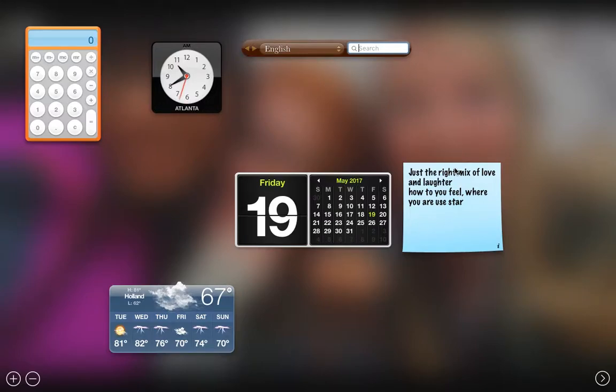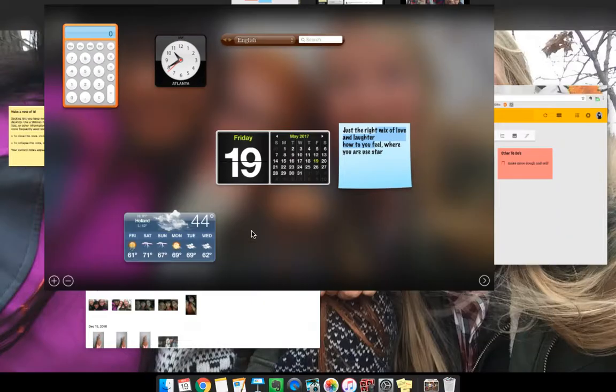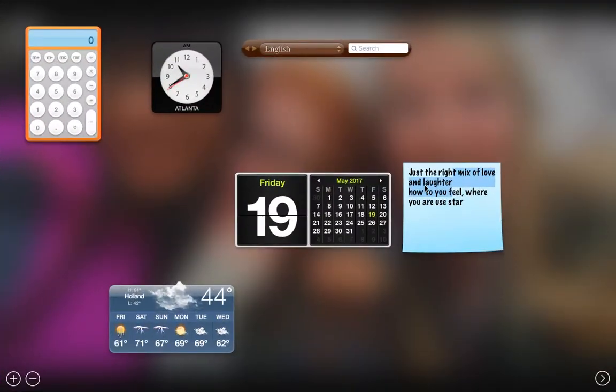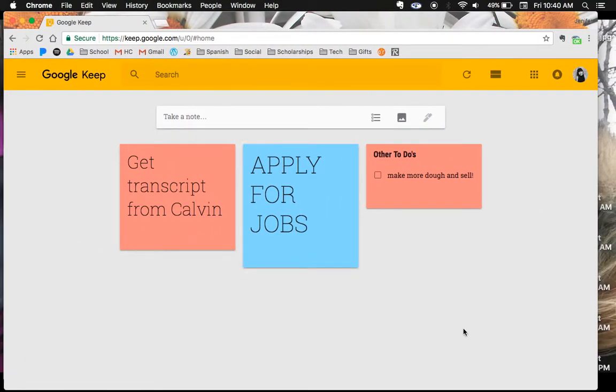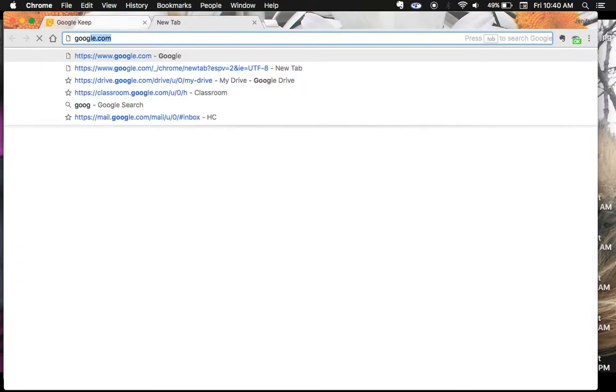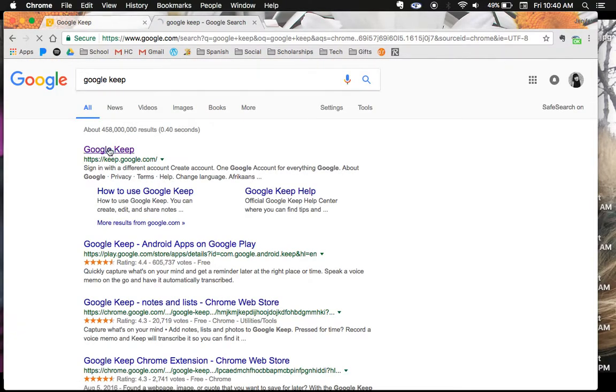You can also use these ones, which are in this different area. I think it's called a dashboard, yep. And you can basically use those as well. But I really like this Google Keep, which you can just, if you just type in Google Keep on Google, it comes up right here.